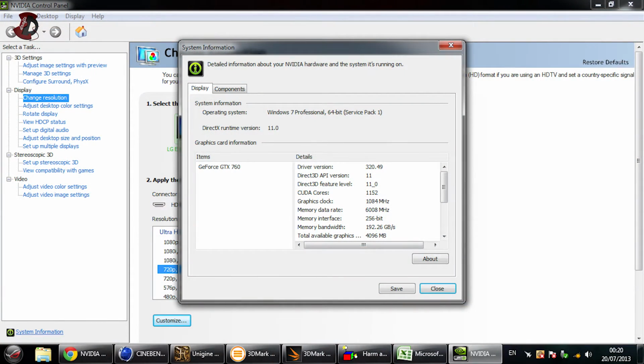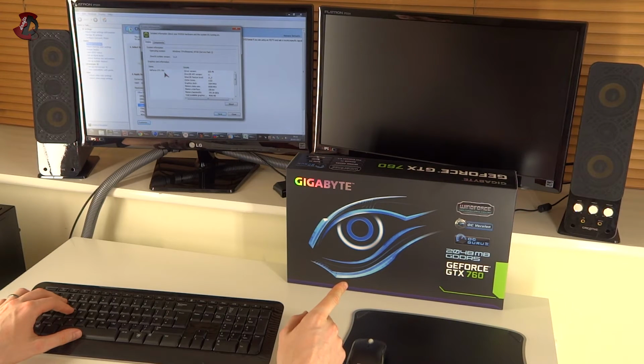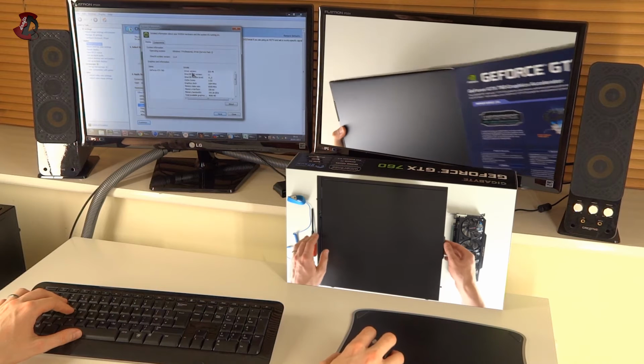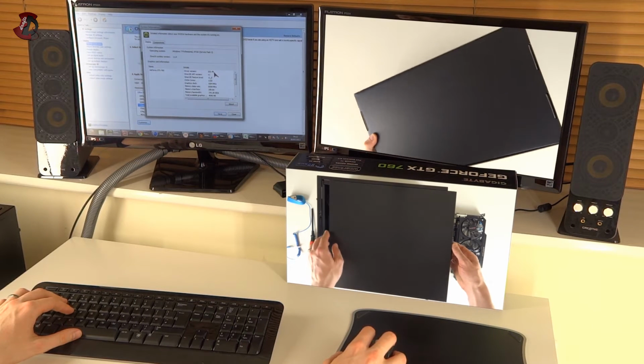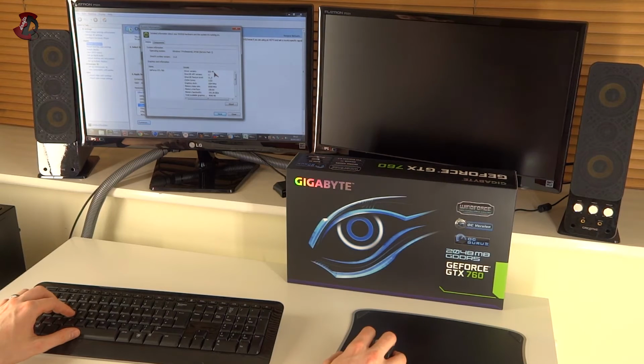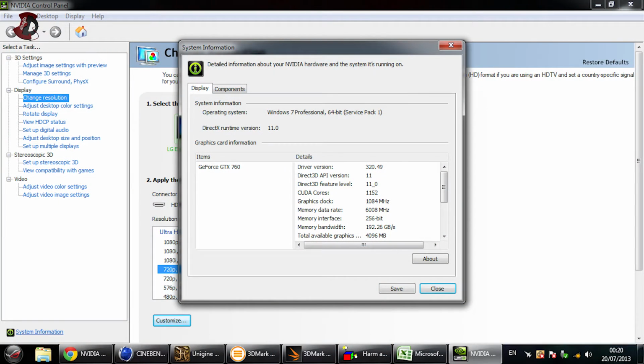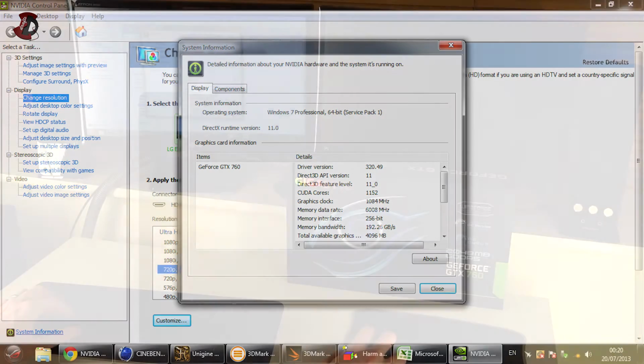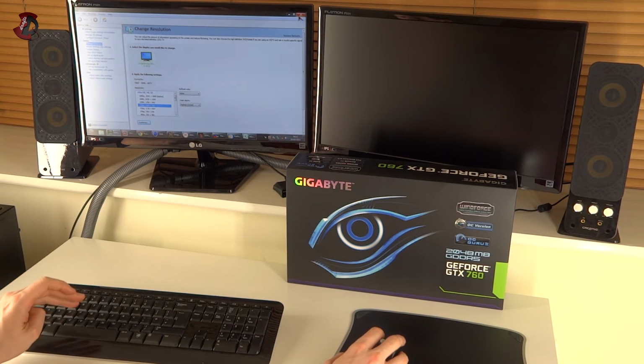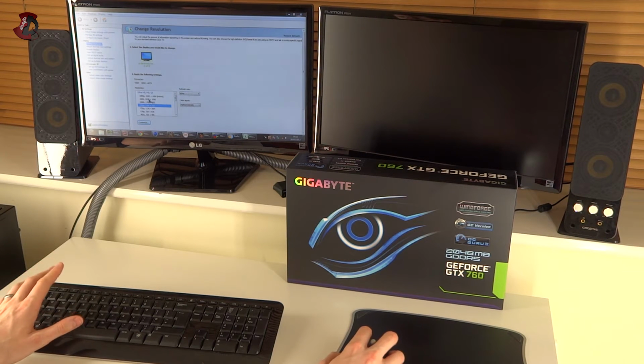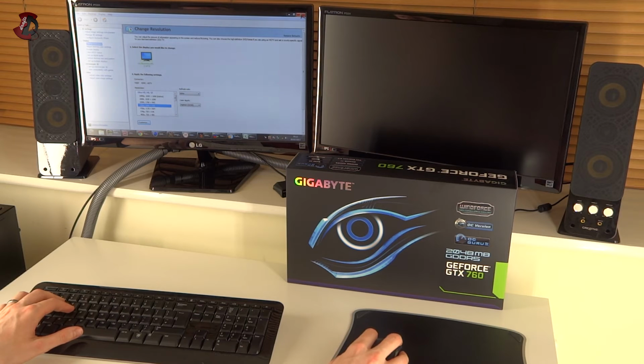I was using Windows 7 Professional 64-bit, Service Pack 1 and all the updates installed, and I have a GeForce GTX 760. You can see the unboxing and installation video here. The video driver used for the GTX 760 is the latest to date, which is 20th of July, the 320.49 driver. So that's that. Now the resolution at the moment is set to 720p just for display purposes, but everything was done on the 1080p resolution on the screen.